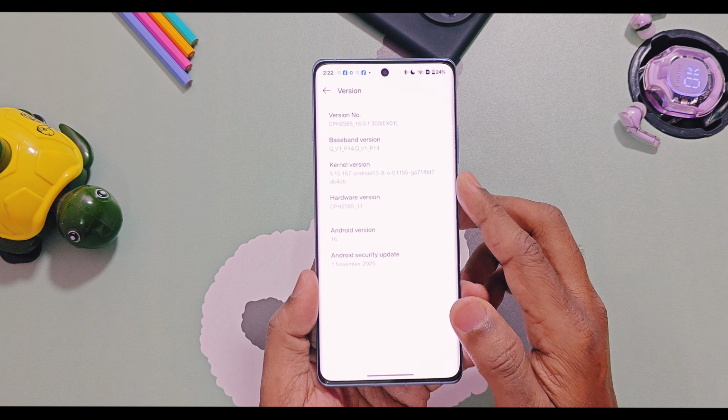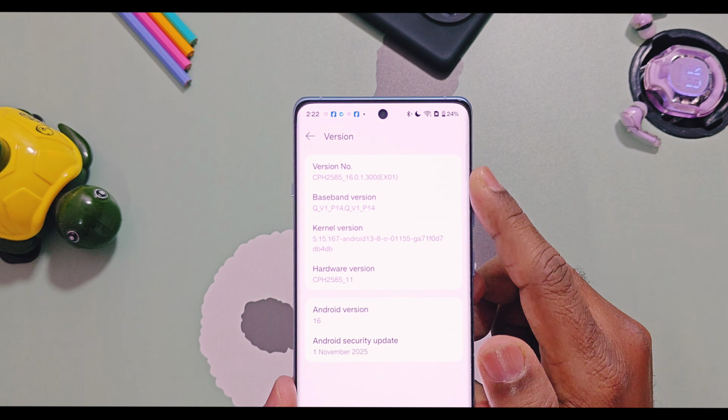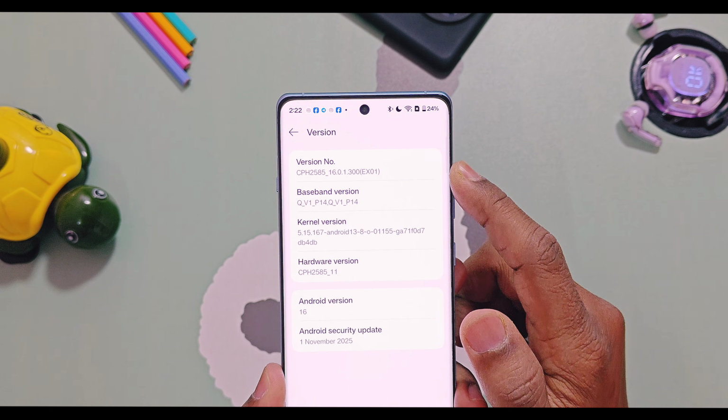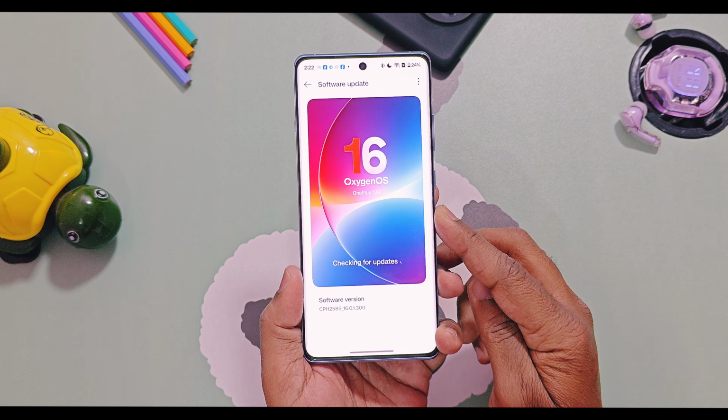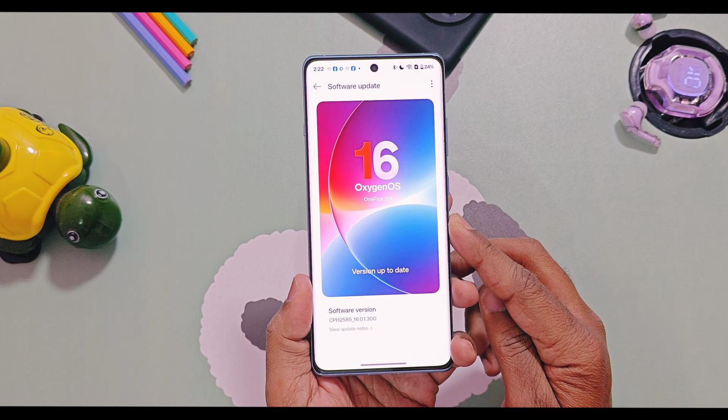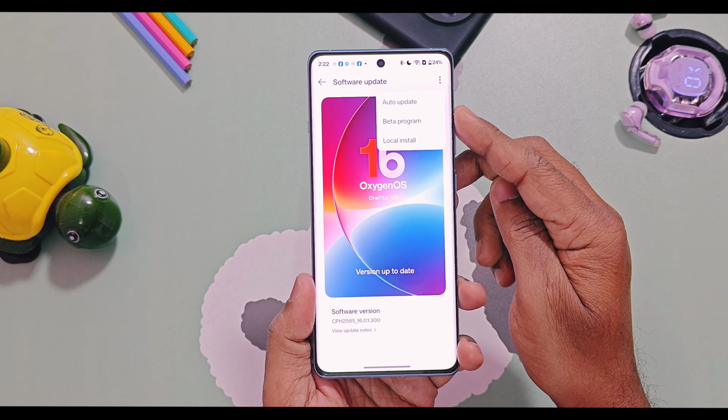I was using the OxygenOS 16.0.1 V300 version on my OnePlus 12R. You will find an in-depth review of this version and its battery life with performance in two separate videos. The links are available in the video description.